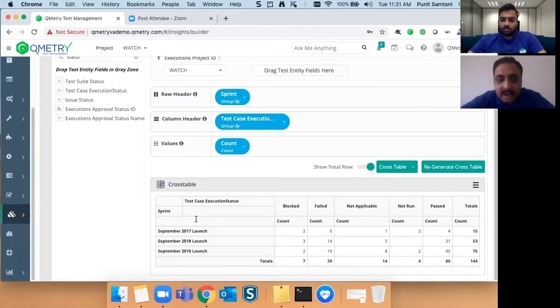So you see how easy it was for me to quickly generate a report that tells me what the current progress of each of my sprints is. There were close to 15 test cases planned for execution, and it tells me how many are blocked, failed, or passed at this point in time.